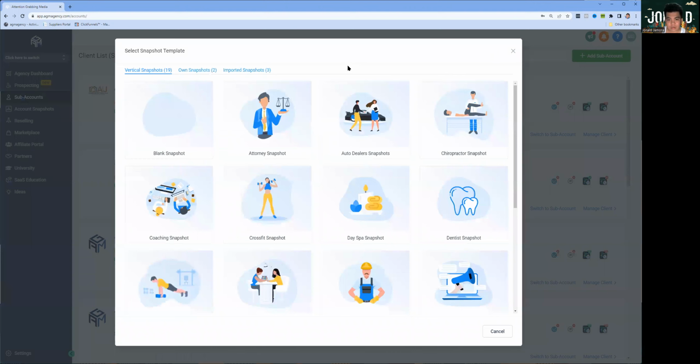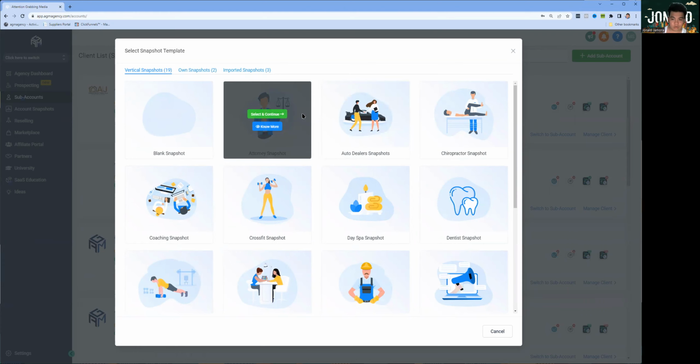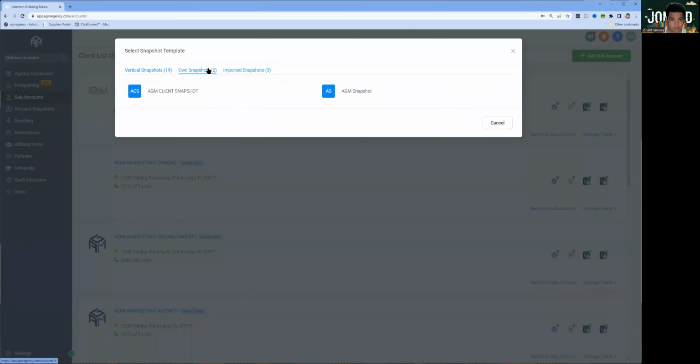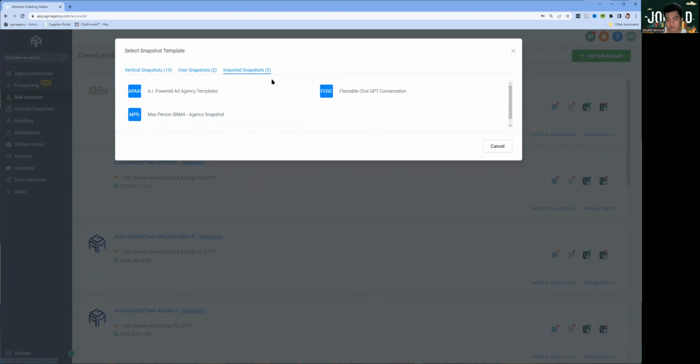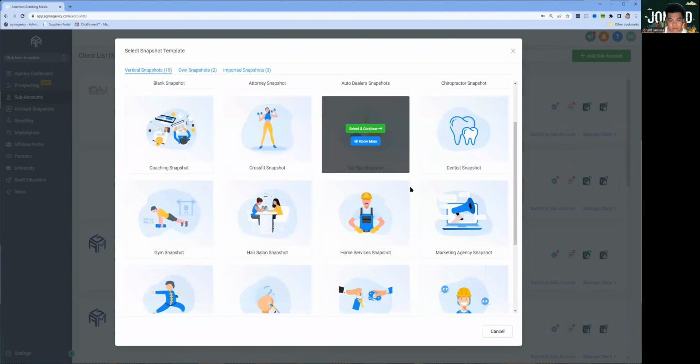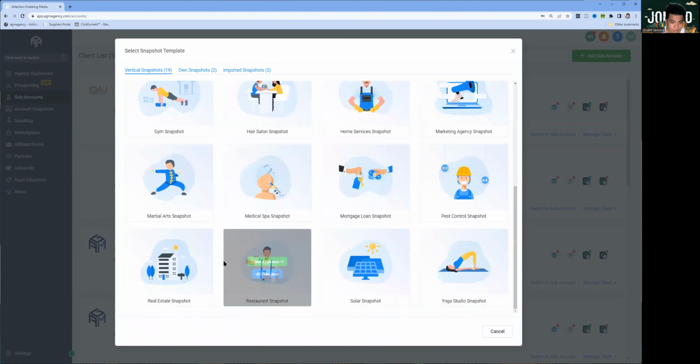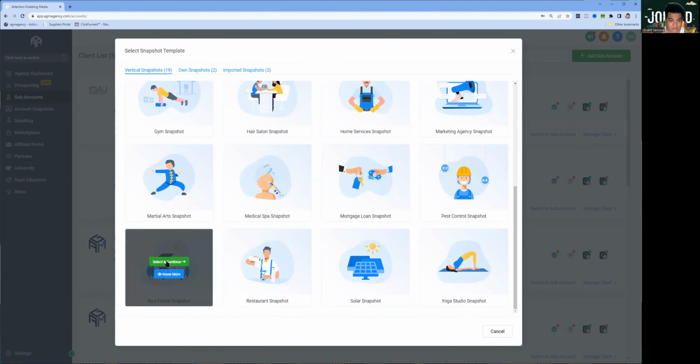This will prompt GoHighLevel to give you snapshots. Snapshots is the reporting or the dashboard section for a specific sub account. GoHighLevel provides a variety of those. You can also have your own snapshots, or you can import snapshots from other companies or influencers. For this example, we are going to set up one for, let's say, a real estate company as a client. So go to select and continue.